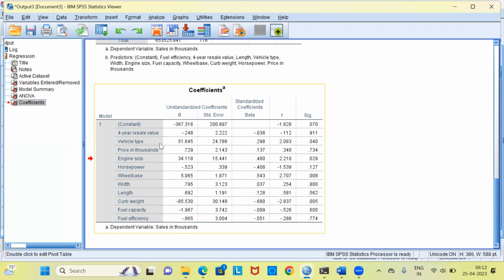In the coefficients table, you have all the variables, the independent variables that we had entered in the regression model. You have at least 11 different variables like the 4-year resale value, vehicle type, price, engine size, and horsepower. Next, you have the unstandardized coefficients and the standard error. The third column here would be the standardized coefficients or the beta column. This is mostly used for comparison of the independent variables. Further, you have the T statistic, which is computed, and the last column here is the significance value.